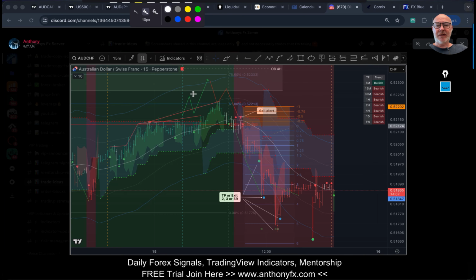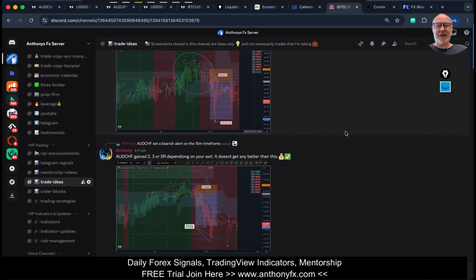Here's the instruction. Okay, it was green, wait for green to turn red. It turned red here, that was our sell signal there. Then you had options to exit here, here, and here. 2R, 3R, or 5R. It doesn't get any easier than this, guys. There's nothing like this anywhere in the world. I can pretty much 100% guarantee that.